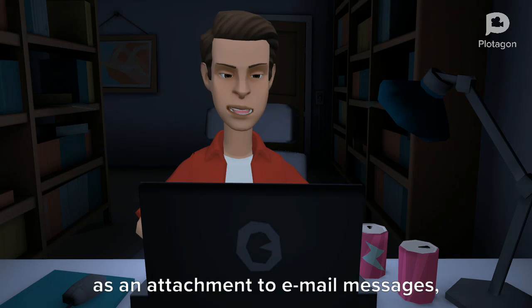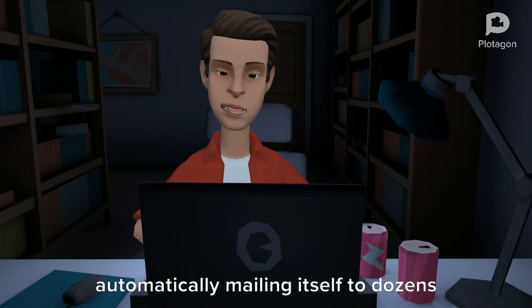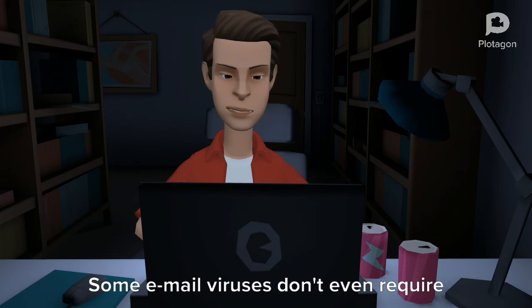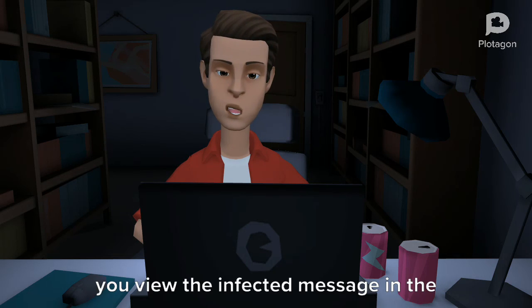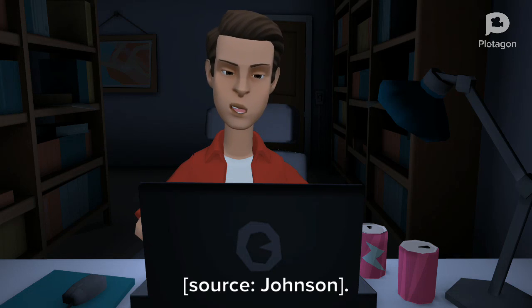Email viruses. An email virus travels as an attachment to email messages, and usually replicates itself by automatically mailing itself to dozens of people in the victim's email address book. Some email viruses don't even require a double click; they launch when you view the infected message in the preview pane of your email software.